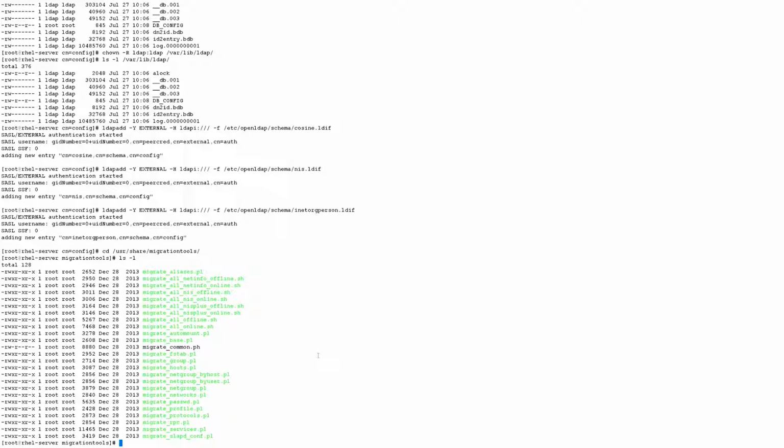Okay, so now we will change directories to the migration tools directory. That's under /usr/share/migrationtools, and it has the following files. We will be only modifying the migrate_common.ph, so we'll make a copy of that.